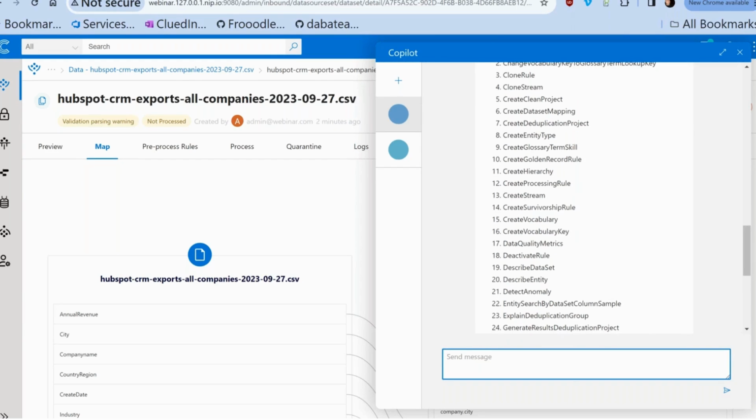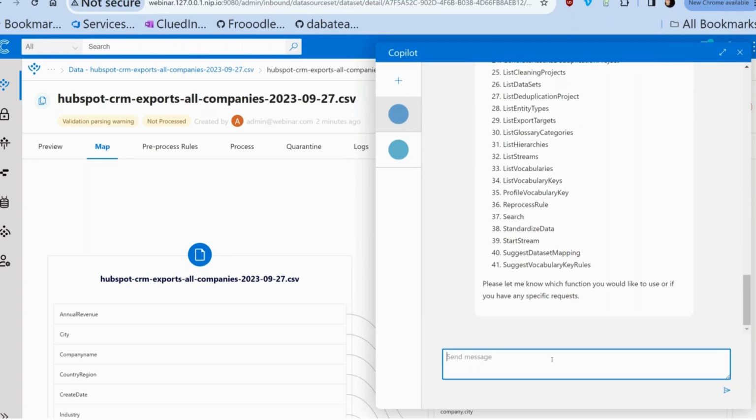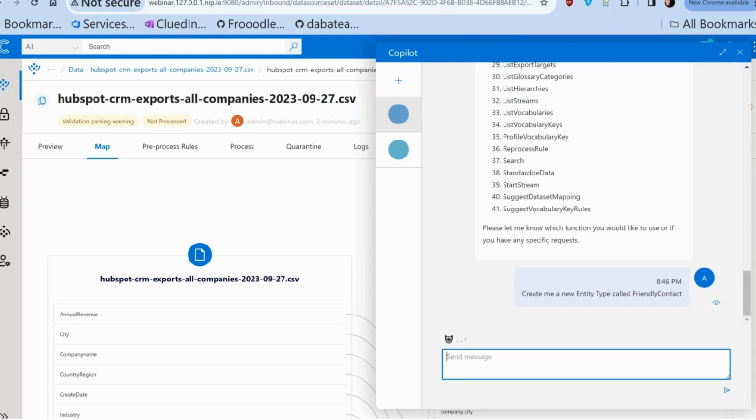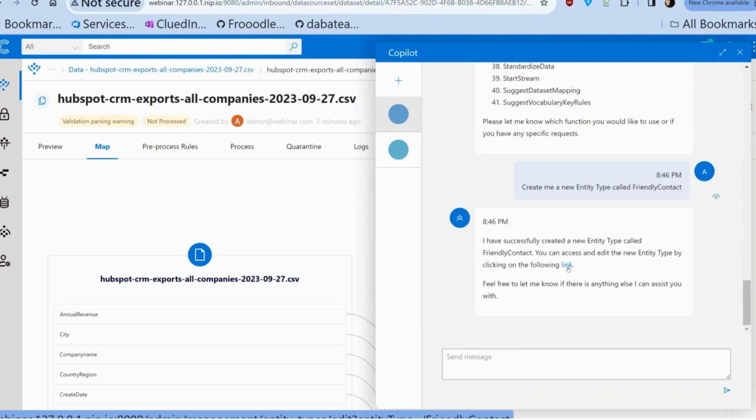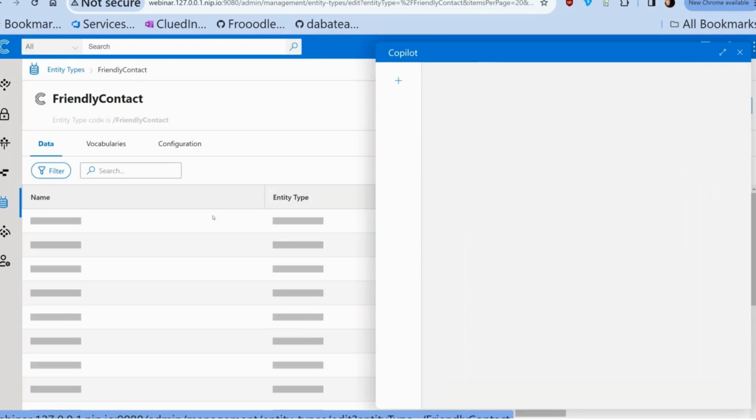One of those is to create a brand new entity type. That's great. So I'm going to ask it to create me a new entity type called, I don't know, friendly contact. And you can probably imagine this is nothing that I want the base model to actually do. I actually want CluedIn to do this work. And you can see that it's created me a new entity type, and it's actually given me a link to show what it created here.